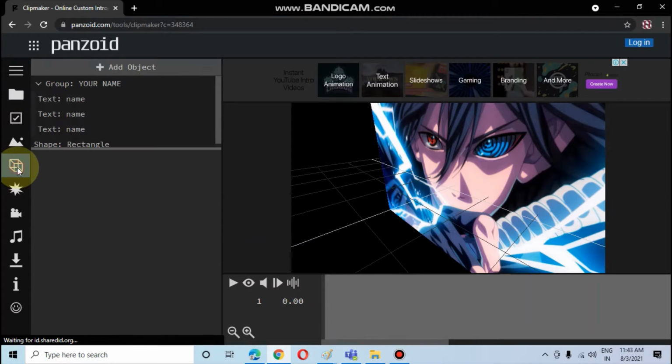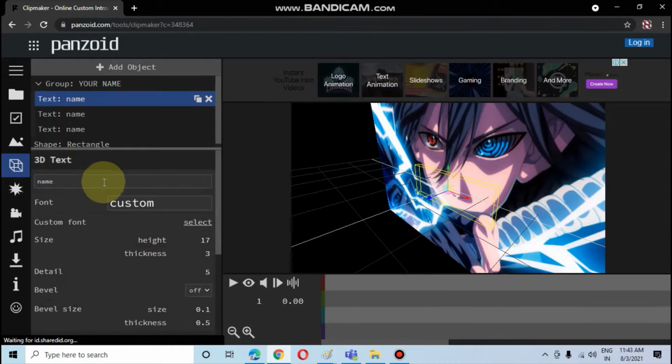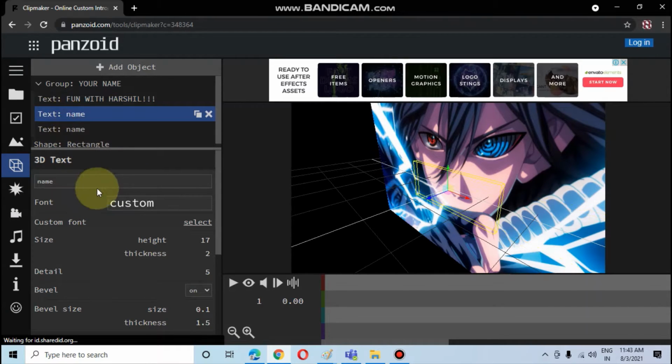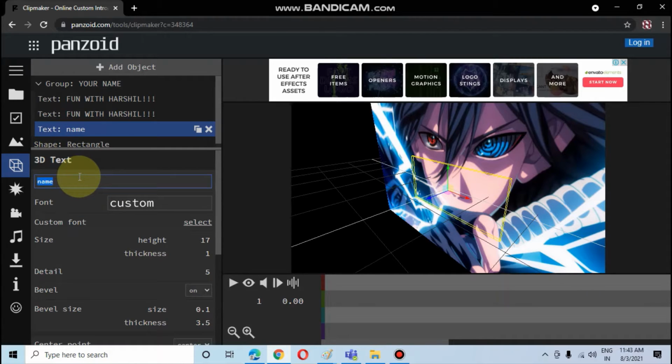Now I will go to objects, this cuboid, this cube. And here I will change the name to my YouTube channel's name. I'm going to copy this and click outside. Don't forget to click outside. Done.